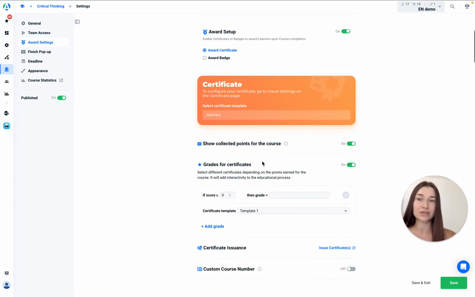For each grade, you can configure several parameters. First, specify the condition under which the learner will receive this grade. For example, you can set a specific score range. Then specify which grade will be assigned when the condition is met, for example, Basic.